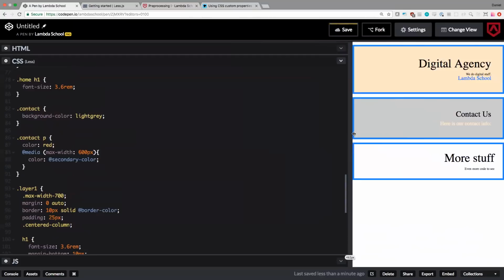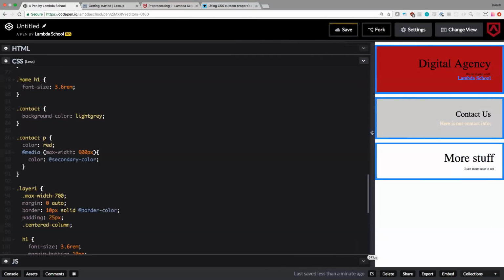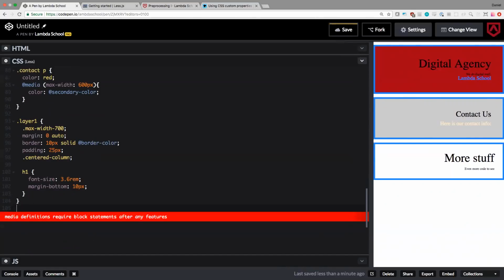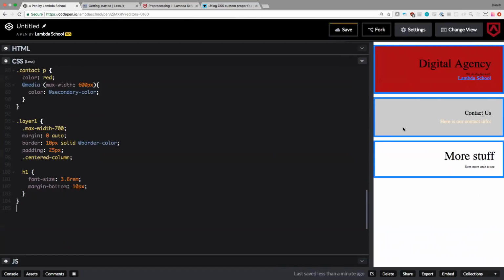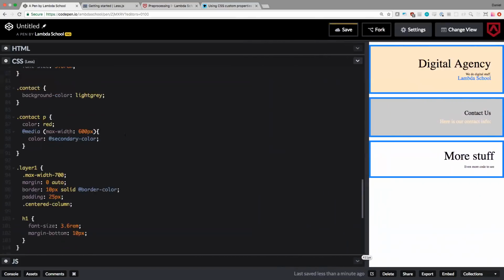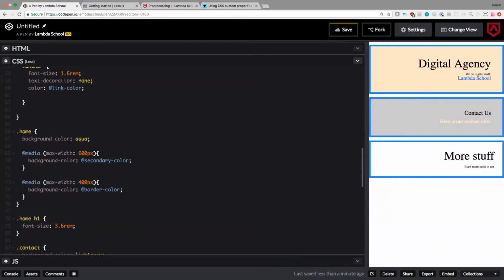Should have gotten smaller. Didn't get smaller. Anyways, you'll know. Oh, there we go. Okay, now it should work. But you'll know where all of your rules are at. So that's why we would use nested media queries.